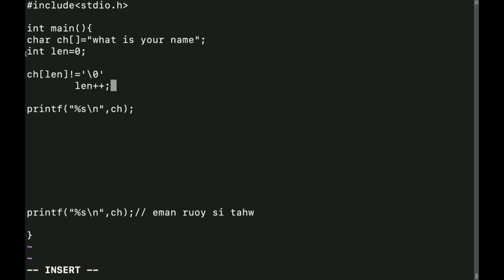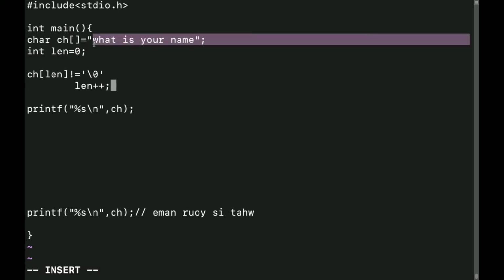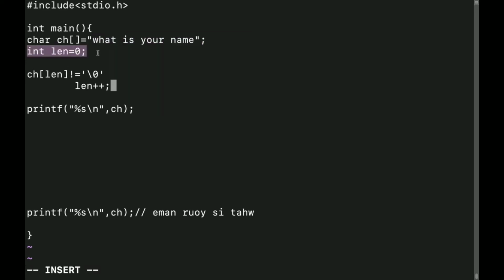And you know why I'm using len equal to 0, right? Why am I using len equal to 0? Because it is a local variable, and there will be some garbage value. That's the reason I'm initializing it to 0. Next, I'll check whether ch of len is not equal to null or not. If it is not equal, I will do len plus plus.